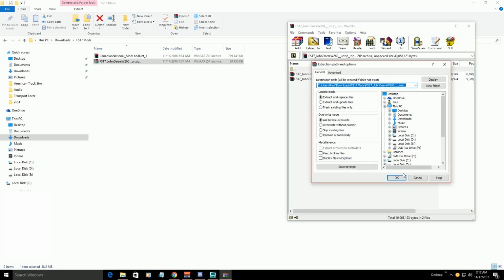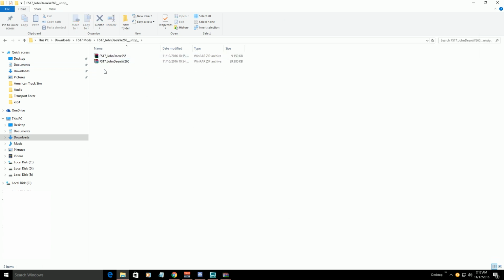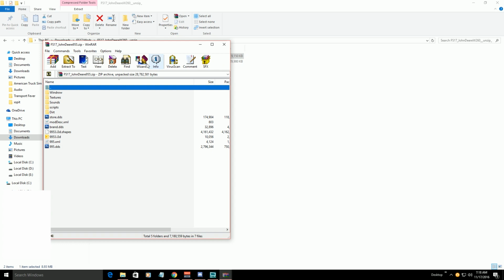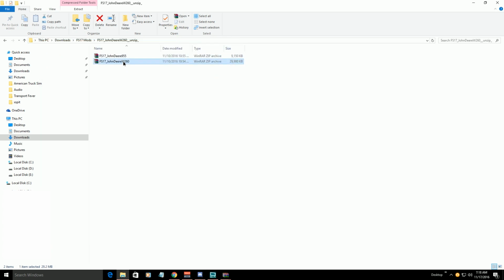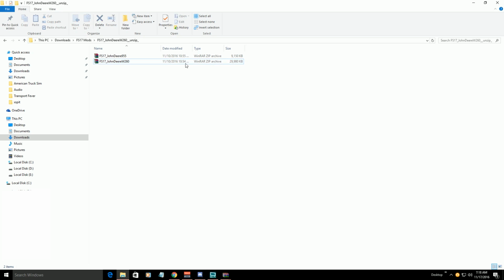So I just extract to its current location into a little folder. And now within this folder, I have 2 more zip files. And if I verify the integrity of those, when I open them up, I see this is the DDS, the scripts, the sounds, and everything else for the tractor. This is the actual mod, as well as I would do the W260, and it would be the same thing. It's got all the different files that you need for the game, and it's in the proper format.